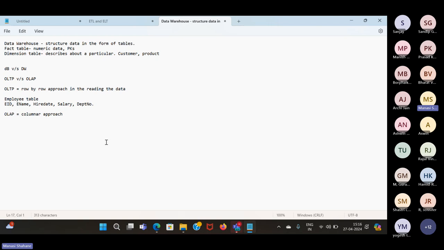Okay, so this is what you will read. This is what you will study. We are going to see the data warehouse aspect.